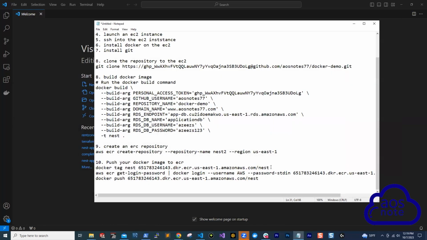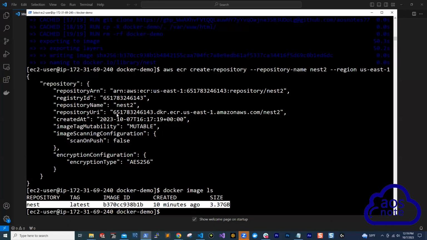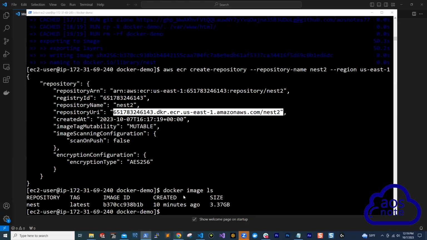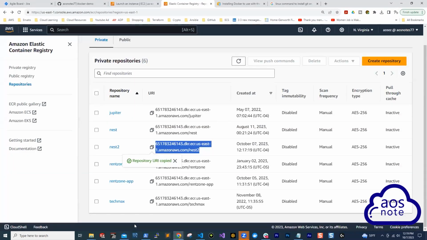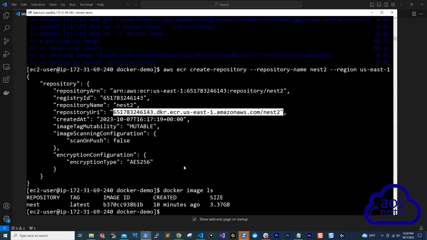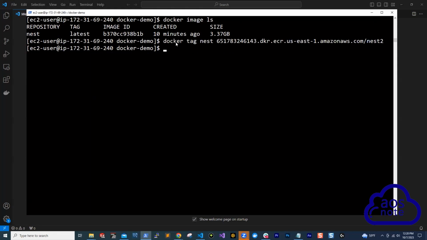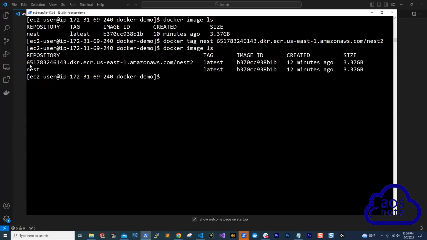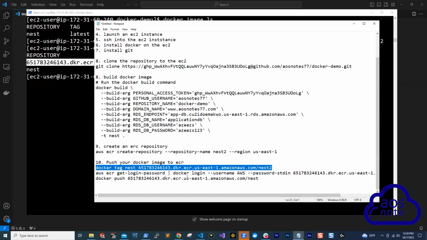So here, the repository I created is called next2. Usually this number is always the same. So if I go into here and copy the URI, or you can also copy it from the management console here, right? And you come to your command, you see that it is the same. Then once you have that command, copy and in PowerShell, paste it here, press enter. We have retagged that Docker image. So if we type docker image ls again, you can see it here. Then once you retag it, the next thing we have to do is log into ECR.